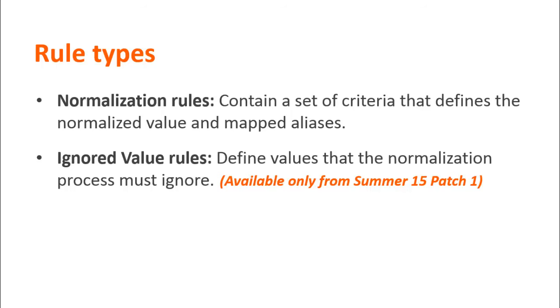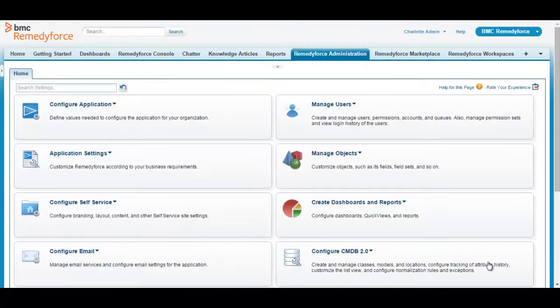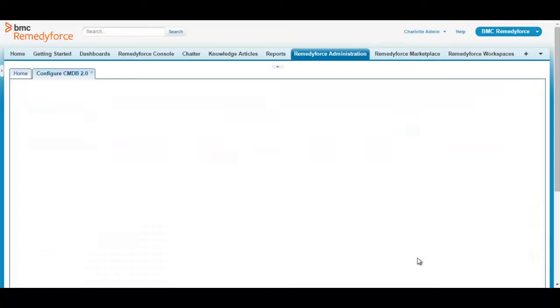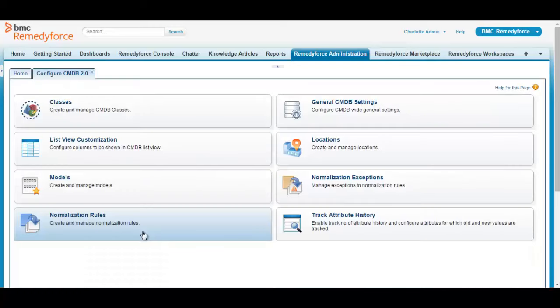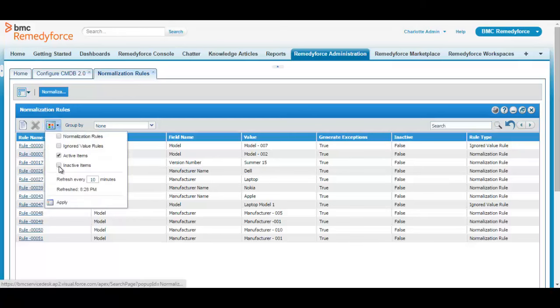To create a normalization rule, click the Remedy Force Administration tab. Click the Configure CMDB 2.0 tile and then click the Normalization Rules subtile. The list view displays all active rules. The rule type column indicates whether each rule is a normalization rule or an ignored value rule. To view inactive rules, click the Views icon, select the Inactive Items checkbox and click Apply.